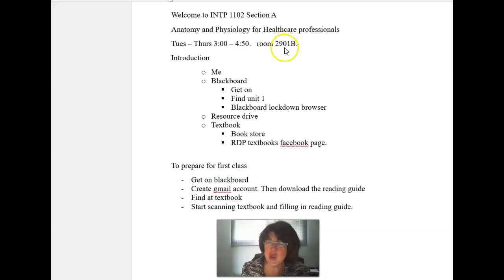And we're in room 2901B. Now, that is on the trades end of the farthest campus, farthest away from Gary Harris. And it's on the second floor. So the easiest thing to do is to find the Patch restaurant and then go up the stairs to the second floor.